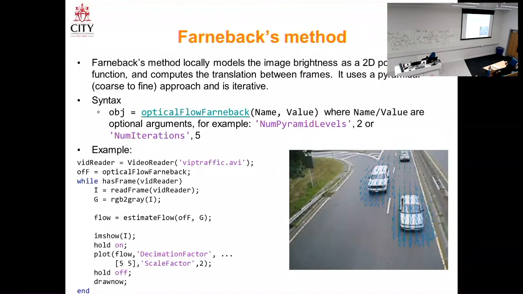Okay, I've got one more optical flow method for you. 3-for-1 deal today. This one is called Farneback's method, and it's a little bit different in that it estimates the brightness using some sort of 2D polynomial function to compute the translation between frames. This technique really is hierarchical, so it's using a pyramid that goes from coarse to fine. To use this one, it's very similar. It's just that now we're going to use an optical flow Farneback object, okay? And you can say how many pyramid levels you want and how many iterations.